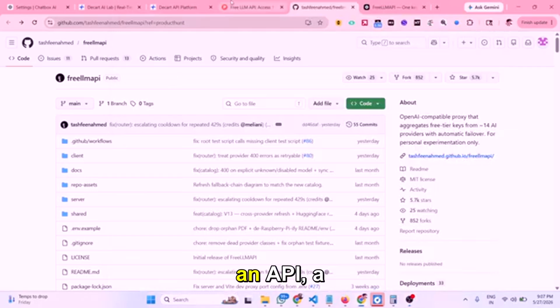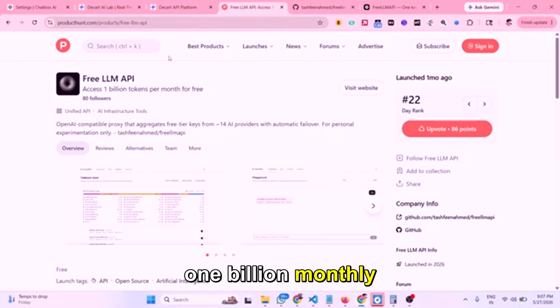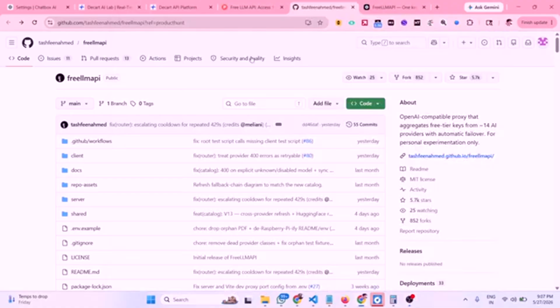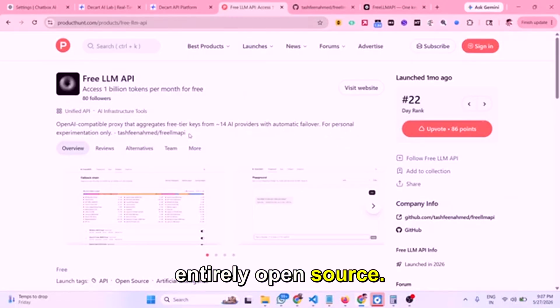Today I found an API, a software bridge, offering 1 billion monthly tokens or text chunks to access over 100 AI models. And I discovered this free LLM API on producthunt.com. The software is entirely open source.